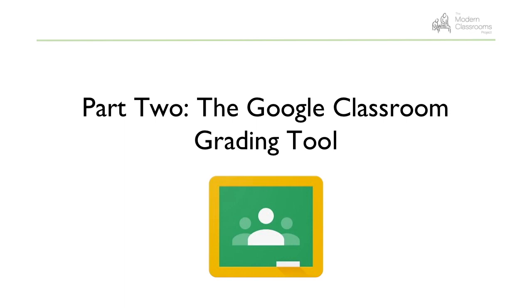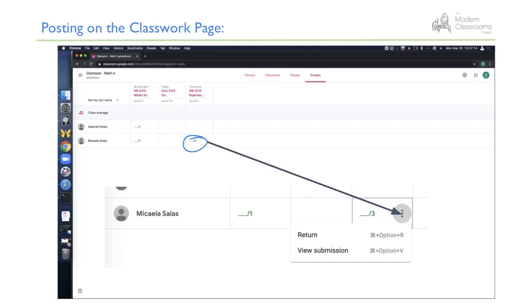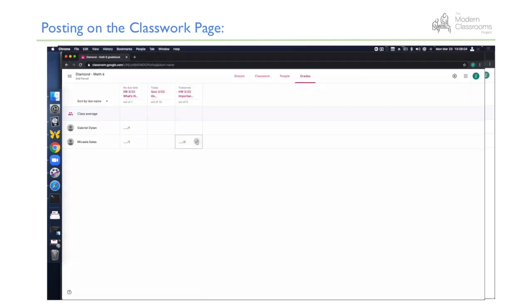So in this part of the tutorial, I'm picking up from part 1 where Michaela had finished her math homework, but Gabe was still working. I'm going to head to the grades page where I can see that Michaela has submitted her work, but Gabe hasn't. I'll go ahead and click View Submission to open Michaela's work in the grading tool.